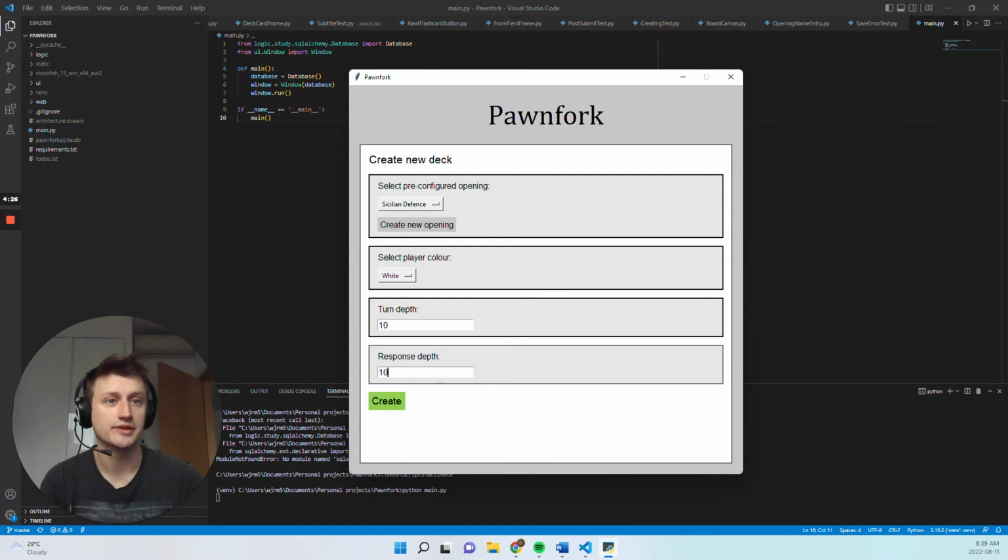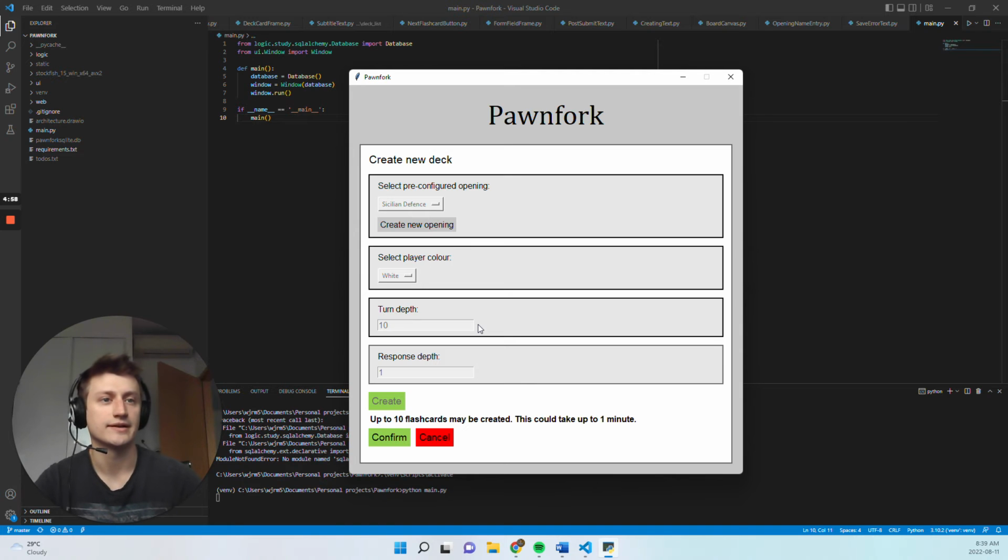I should probably mention what response depth is as well. Response depth is basically saying, for each turn that your opponent will be taking, how many possible responses we want to consider. So for example, if we selected 1, that would mean that for the next 10 turns, we only want to look at the opponent playing the optimal move. That would only mean 10 different flashcards because that's just the way it works out mathematically. But it's obviously not particularly helpful because an opponent is extremely likely to deviate from playing the optimal line, unless of course they are an avid user of Pawnfork.